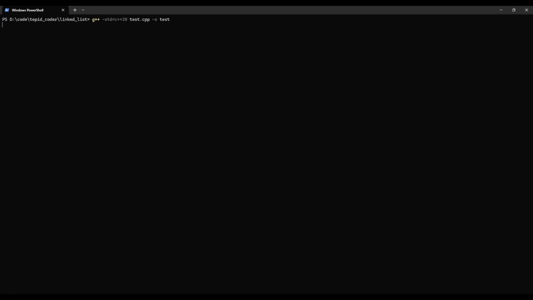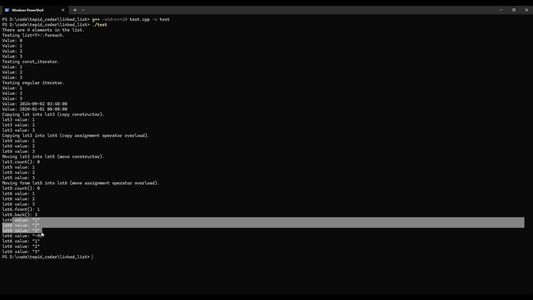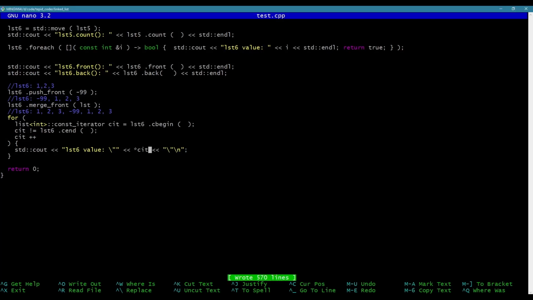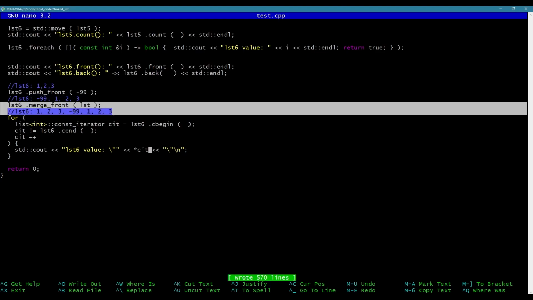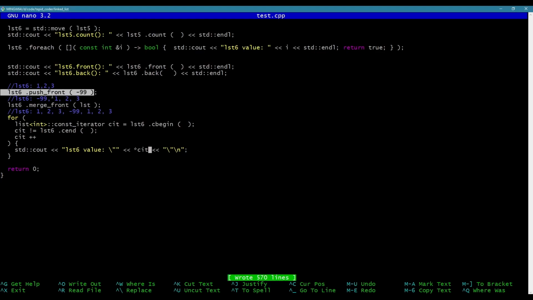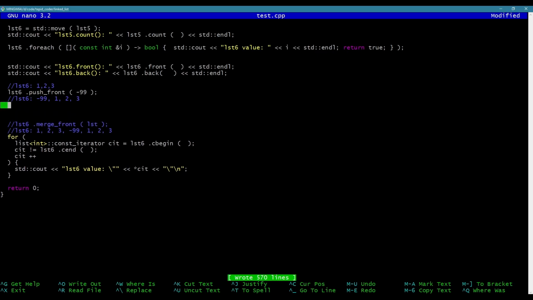Dereferencing that. Okay, so we have 1, 2, 3, negative 99, 1, 2, 3. Because it had 1, 2, 3, we put negative 99 before it, and then we merge the front. Well, that's kind of interesting. Yeah, that's right. Okay, 1, 2, 3, there's negative 99, 1, 2, 3, and then we stuck this in front, which is 1, 2, 3, negative 99, 1, 2, 3. But if I merge back now, what I should get instead is going to be list 6. Should be negative 99, 1, 2, 3, and then it's going to be 1, 2, 3 again. Right?